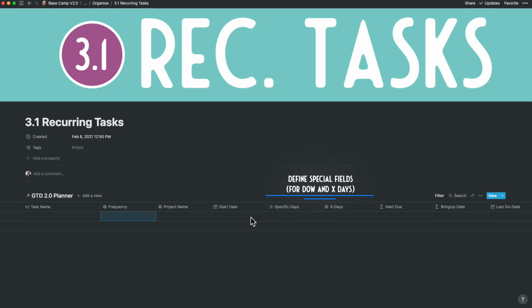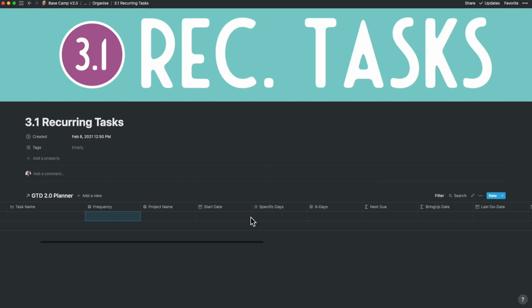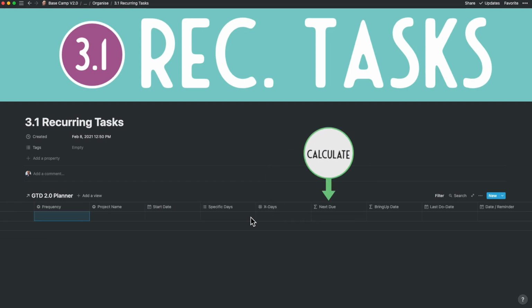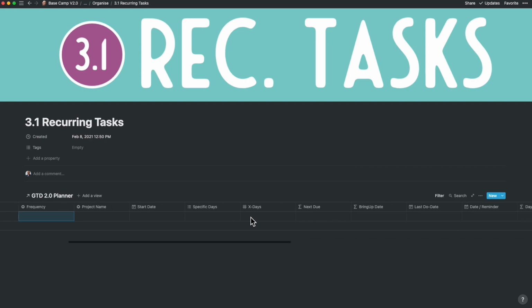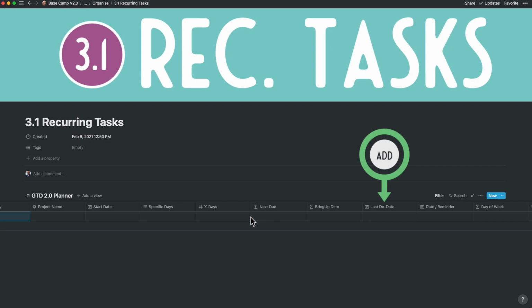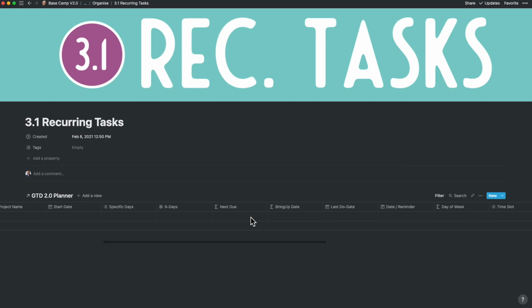So if you want to repeat these items based on a specific day of the week, I have you covered. In this system, you can also specify the exact number of days you want to repeat the task. For example, you may just fancy a meeting every 21 days or 3 weeks with your team, and I've configured that in X days. Since this is a really big topic, I will dedicate a completely different video for this.